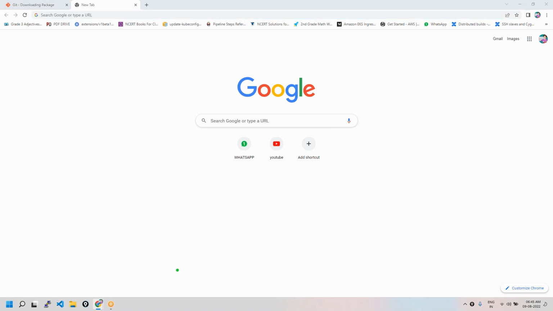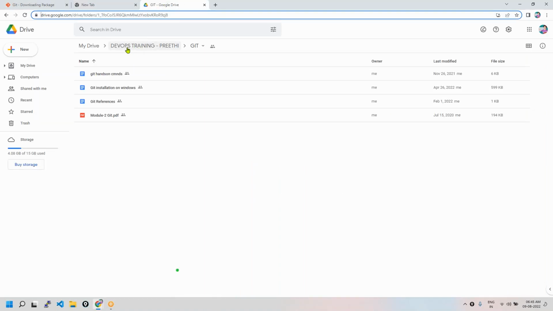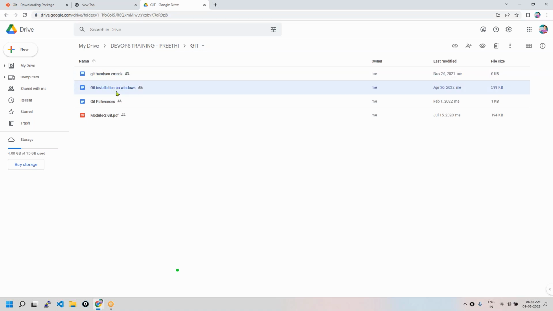You have every step in detail in the documentation. When you are doing hands-on, follow this documentation and do it. If you are stuck anywhere, here it is. See, you have this complete Git folder: Git commands, Git installation steps, additional references, the architectural diagrams which I have used, everything is there.